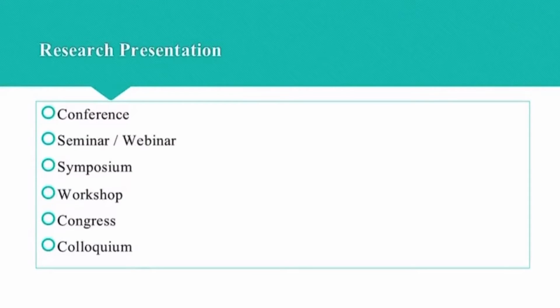The last one is colloquium. This is an informal academic meeting. It is very interactive in nature. Experts deliver lectures and students ask questions. At the end of the session, students ask questions and get their doubts clarified. So that's it with research presentation. Now we can revise some previous year questions.